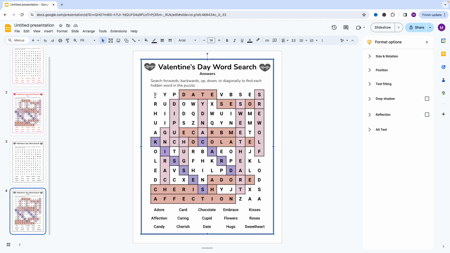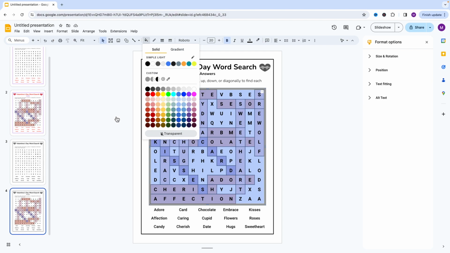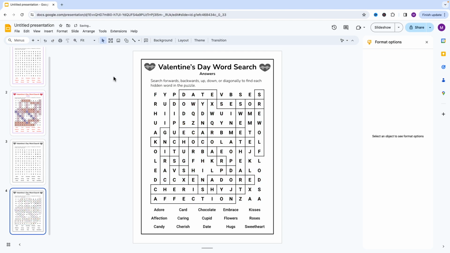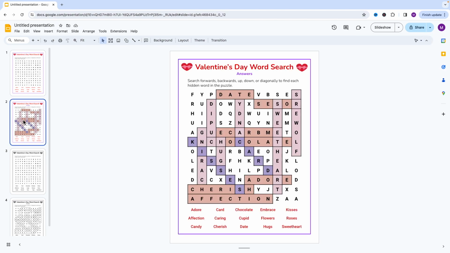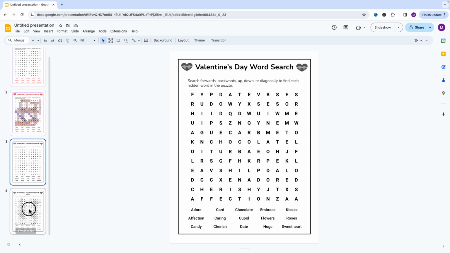And then on the inside, I'm going to get rid of the color, but I'm going to leave the outline to show where the answers are. So we're going to go to fill and then hit transparent. But all of the outline is still remaining. So there is your word search puzzle made in Google Slides.